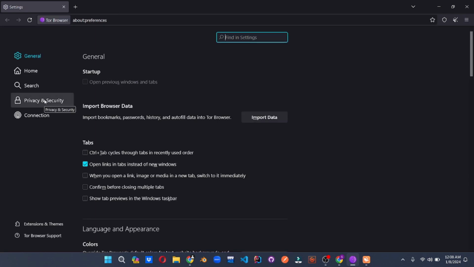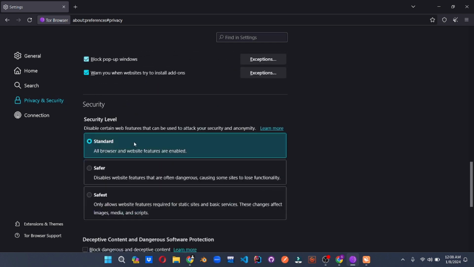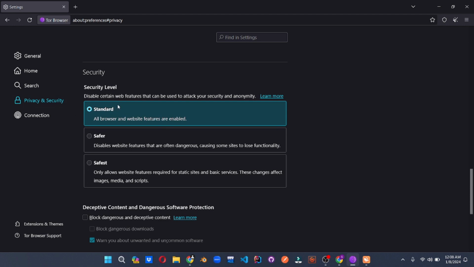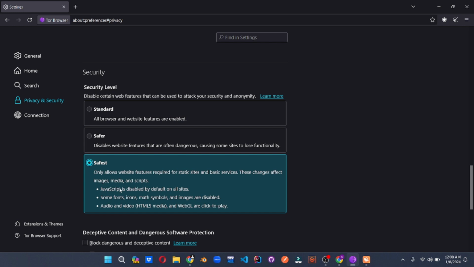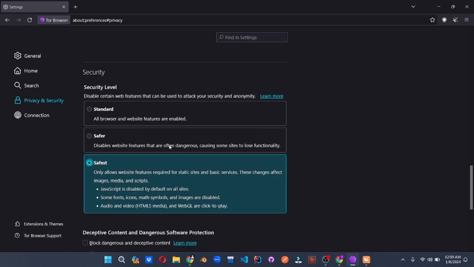We'll go to privacy. And down here, we have this security tab where we can select the security level. If you want to be the safest, you can select this one, but this will disable all the JavaScript and everything. In this way, you can be safe from hack attacks and stuff like that. But that will be to a certain extent, not completely safe.